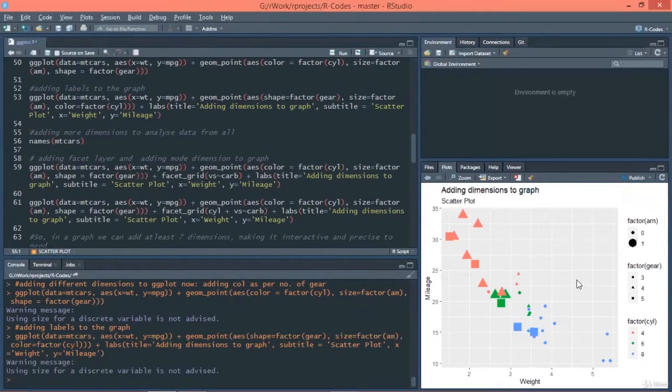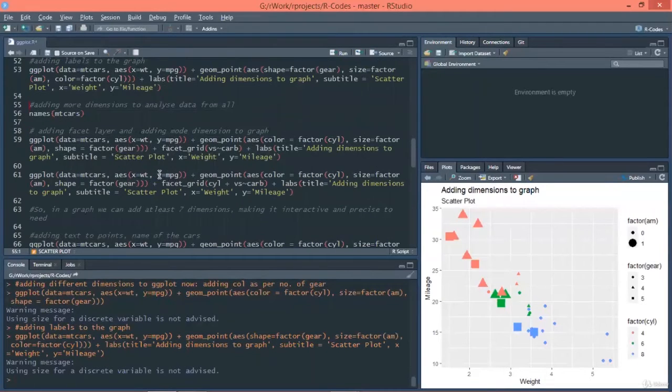So what more we can add is a facet layer to this graph. What will the facet layer do? It will add one more dimension and will split the graphs into subsets. How can we do that? So adding a facet layer and adding dimensions to the graph. Till here, till the geometric layer, the formula is the same that we used earlier. Labels are the same. What we are doing is adding a facet layer here.